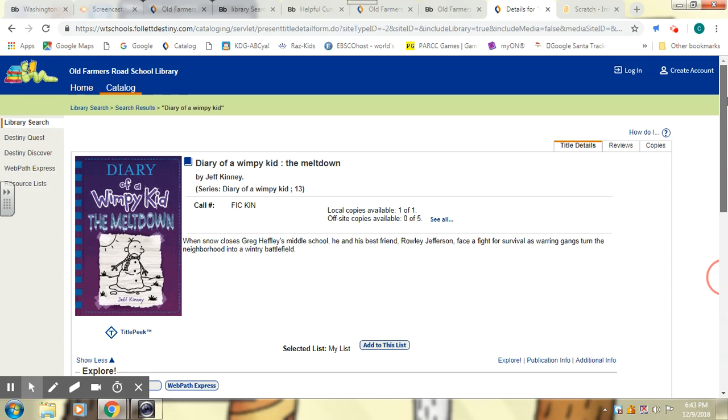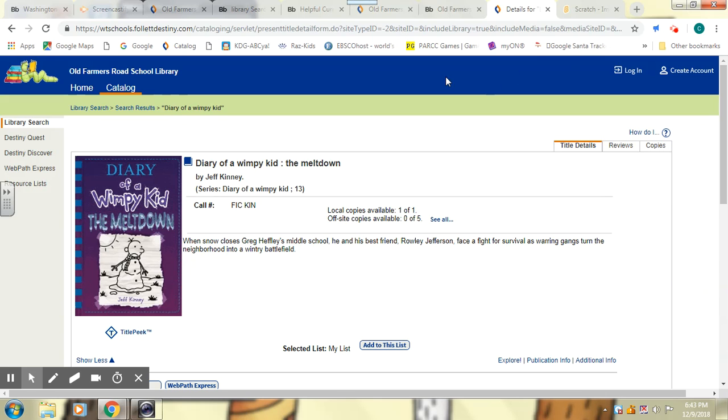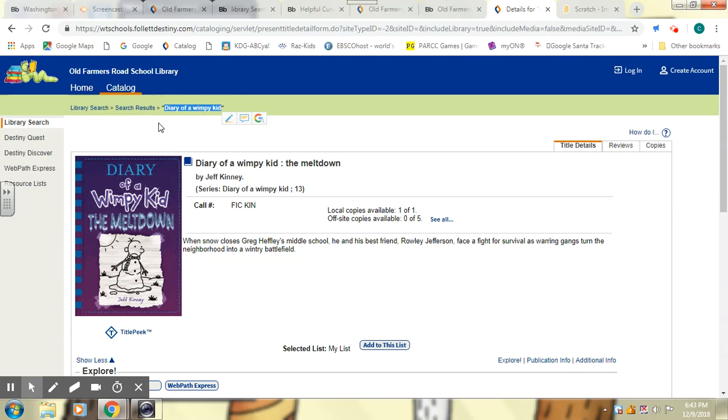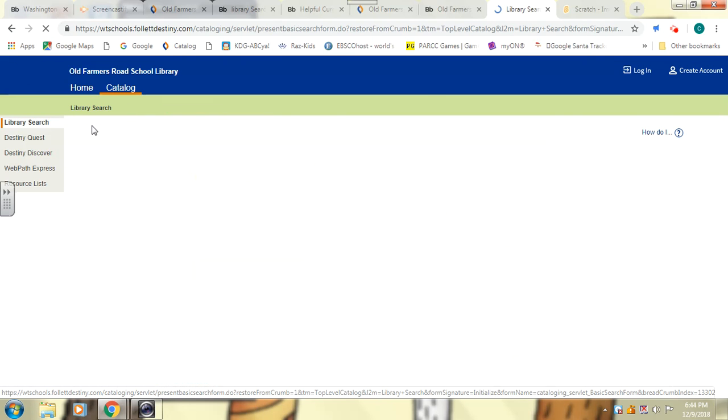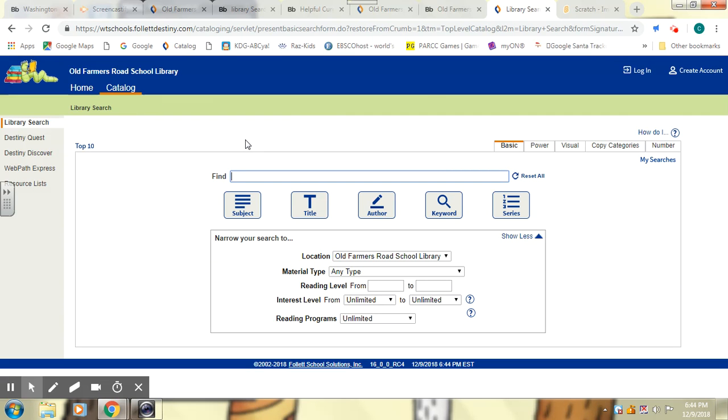Okay, so I'm going to scroll back up. Who remembers what we call these little things up here? They're called breadcrumbs. So this is the page that we're on now, the Diary of a Wimpy Kid full record page. I want to start a new search, so I'm going to go all the way back to the first breadcrumb and click Library Search.